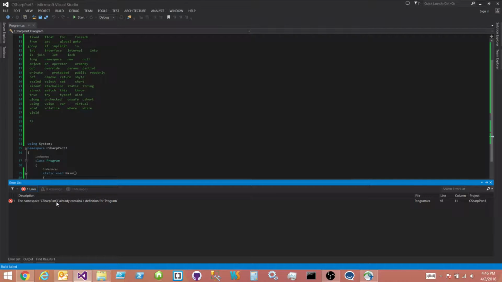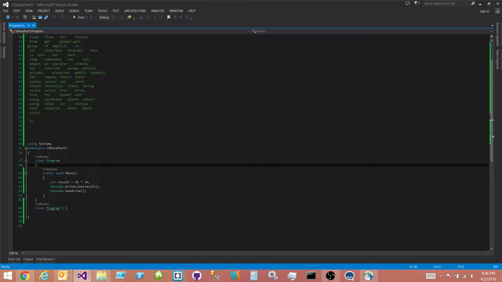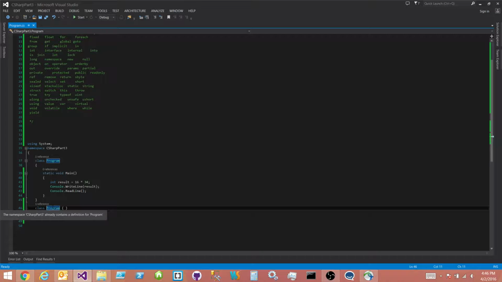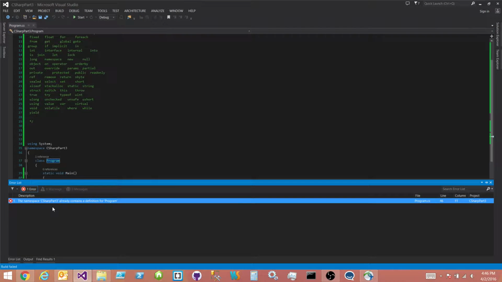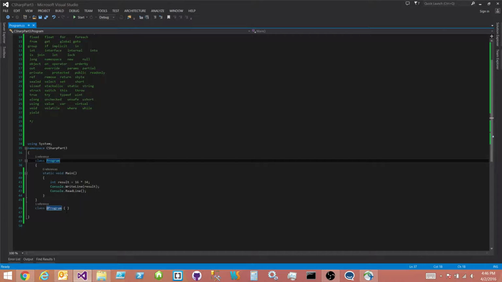It would tell me, hey, you already have a class named program. So we can't do that because there's two. There's ambiguity. They wouldn't know which one you're referring to. So in order to mollify that, you just add an @ symbol, like I said. Now when I try to build with Control-Shift-B, that's not working.